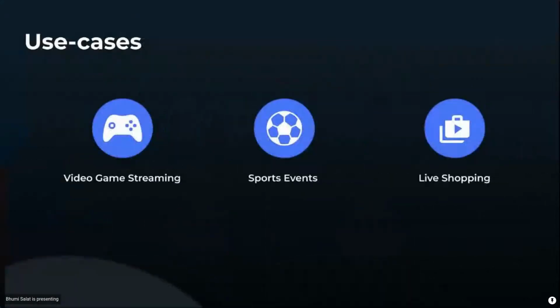The next is video game streaming. Video games are the most popular live streaming use case today. If you want to share your passions with others, you can go live on multiple platforms and create live video content. For example, PUBG going live on YouTube or Facebook, where you can learn from them in live video streaming.